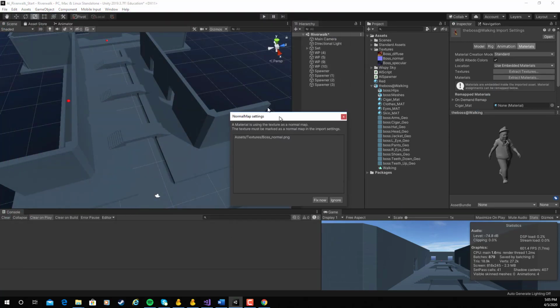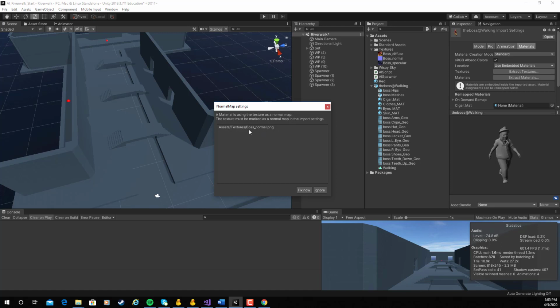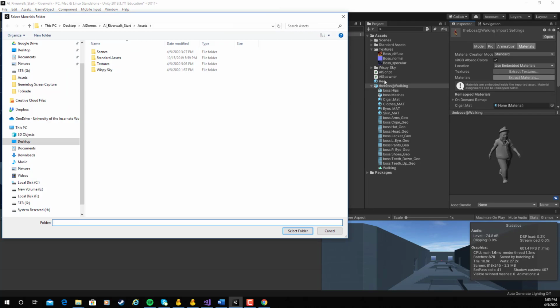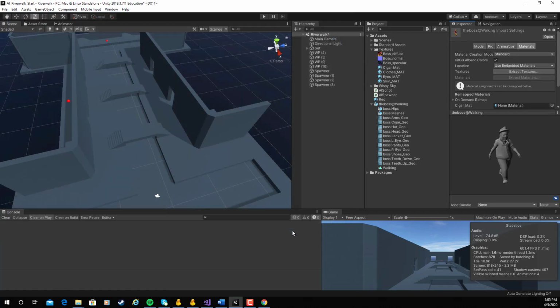If you get this sort of note, it just means, hey, I'm bringing in some textures. One appears to be a normal. Do you want me to interpret it as a normal? Say yes, fix now. We'll go ahead and put that in. And I'm going to extract the materials also into the textures folder to make that setup.